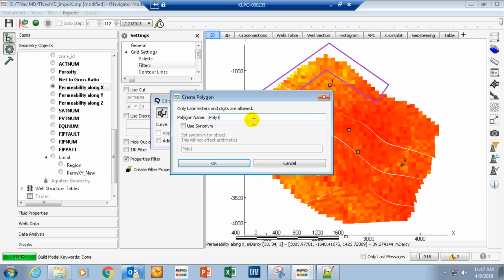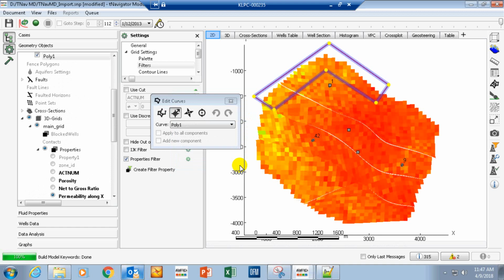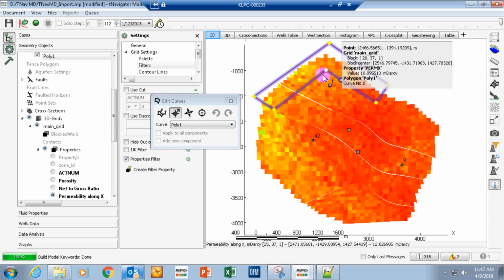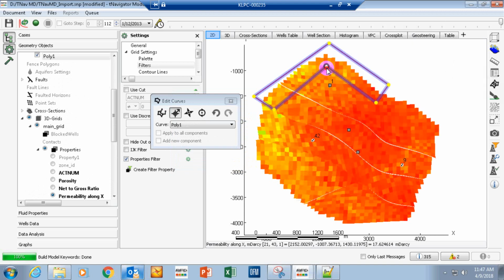Just to show the flexibility, you can hold on the yellow point and adjust it around. If you want to make another point here, you don't need to shift, just hold your left mouse. Okay, cool.